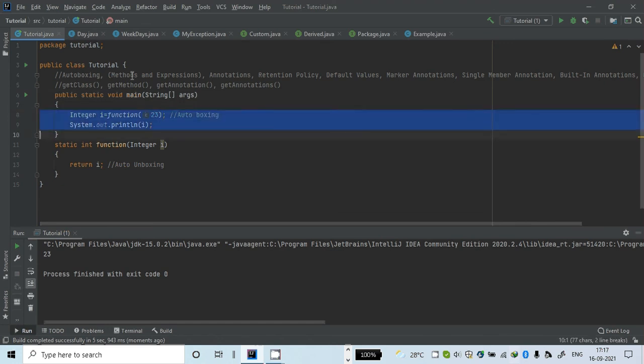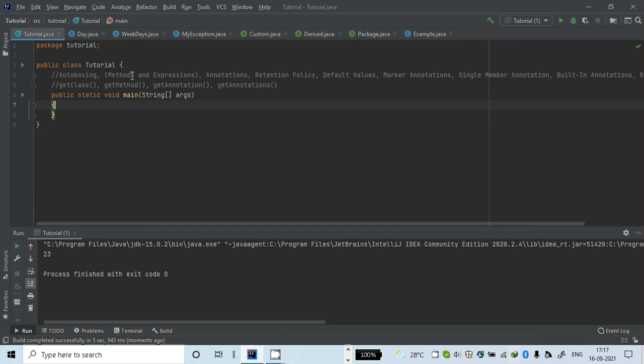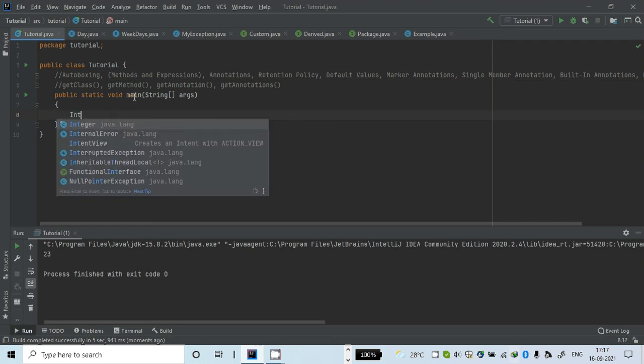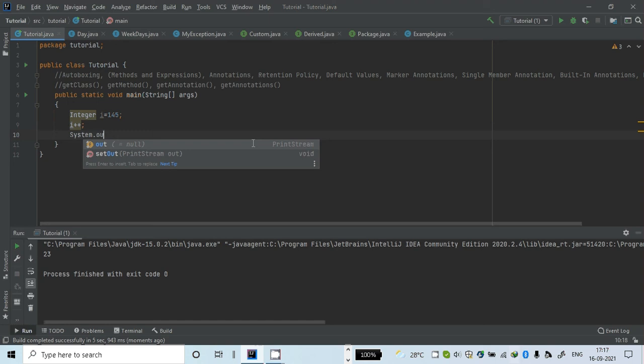You can do a lot of variations using this same concept, so that is completely up to you. Then after this we have auto boxing in expressions. So what is auto boxing in expressions? Let us say Integer I equals, let us say, 145. Now I'm going to do I plus plus. Then system.out.println I. So what exactly is happening here?